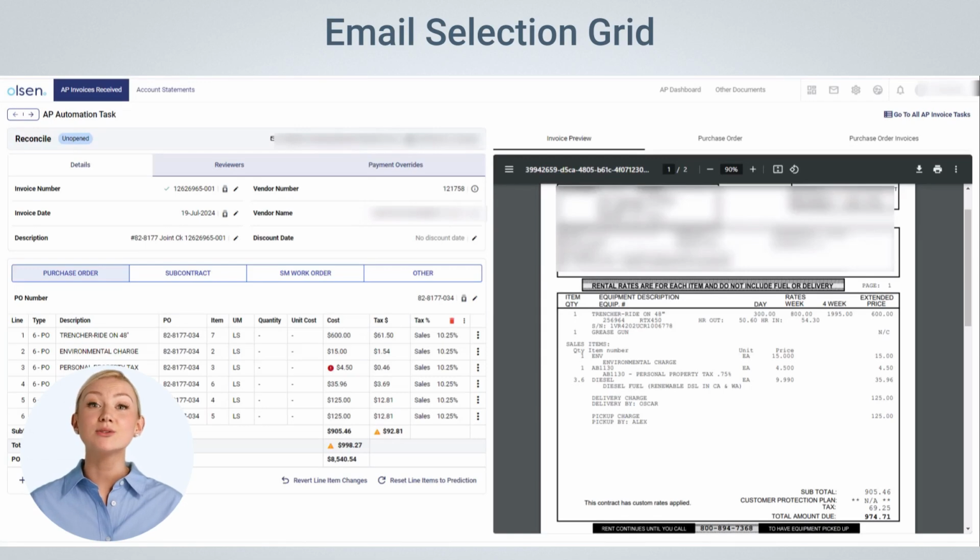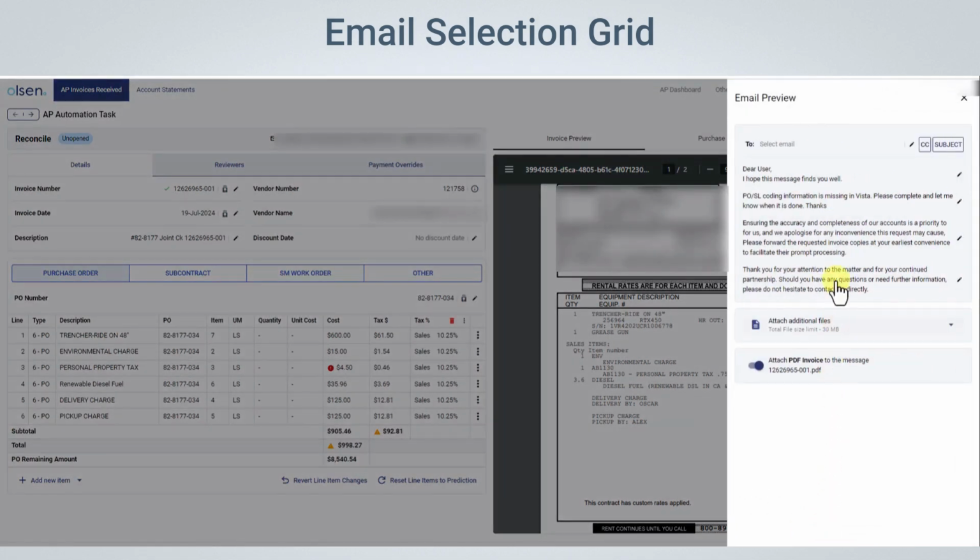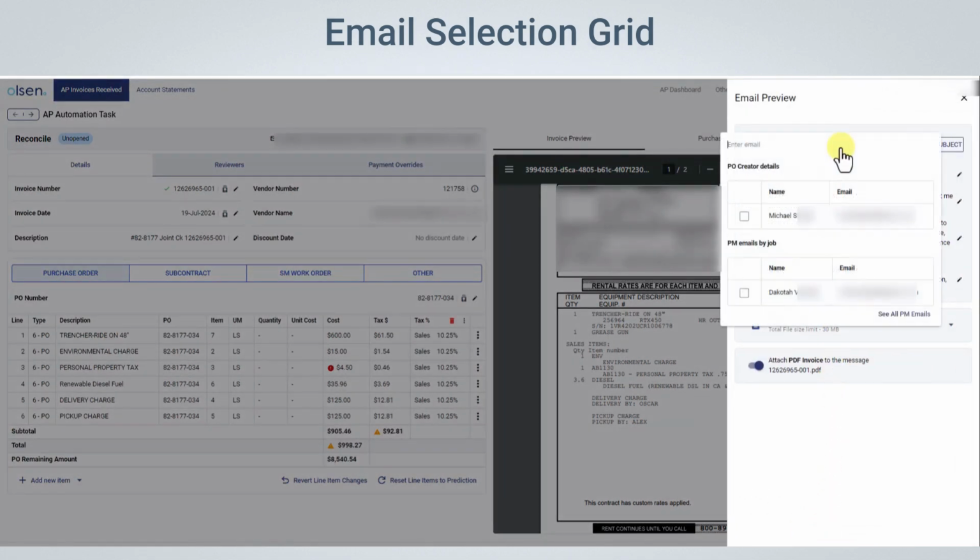Let's walk through how to use the email selection grid with AP Wizard. With the email selection grid, you have the flexibility to choose from a variety of contacts, ensuring that your communications reach the right people efficiently. To start, click on Send Response Email. Next, select POSL Missing Incomplete in Vista. Click on Select Email. The grid here displays email addresses of relevant contacts.